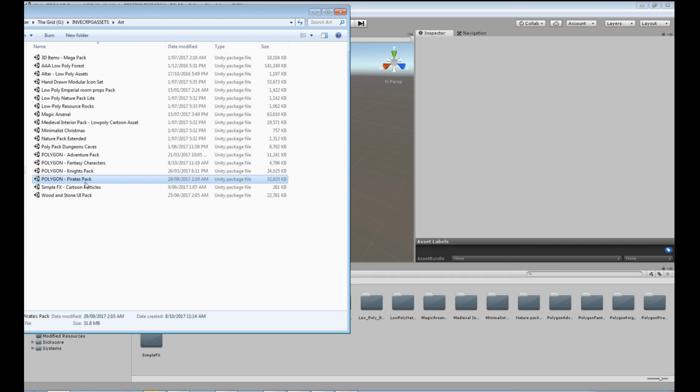And it comes with all sorts of things: boats, pre-done buildings. It's got a lot more weapons in it too. It's got a few more of the handguns and the rifles that all fit the aesthetic really well. So yeah, the 3D items mega pack doesn't actually come with any guns or rifles, but these polygon packs do come with a couple of little blunderbuss handguns and a long arm for the Pirates Pack. And a couple of swords.